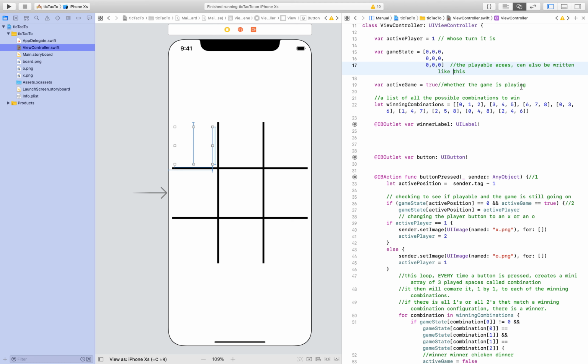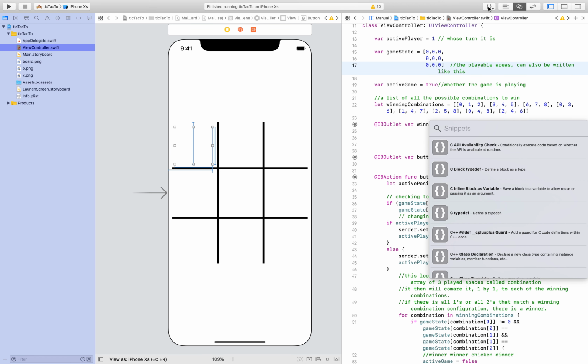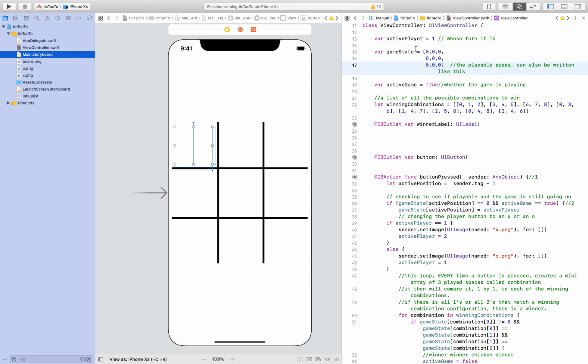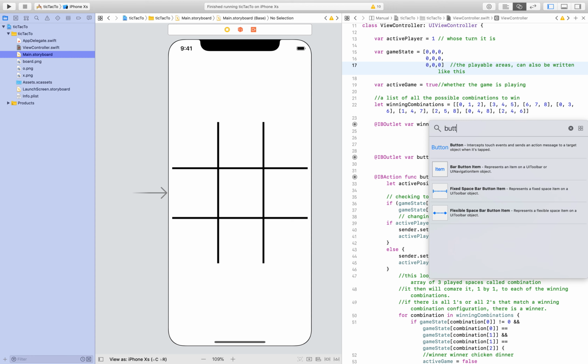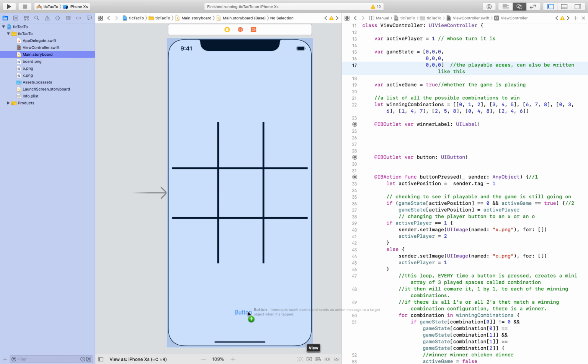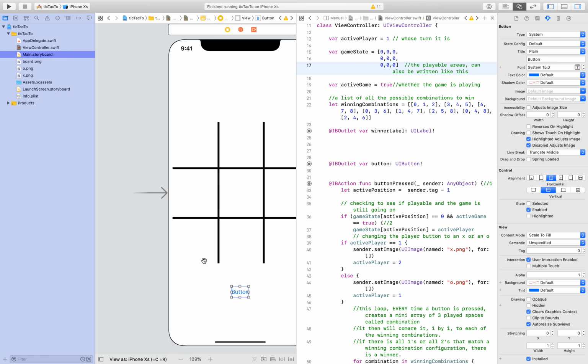I'm going to go to my asset library, okay? Let me go to my main storyboard. Go to my asset library and I'm going to choose button, okay? And I'm going to drag this button. Now, I'm going to drag this button down here, okay? I'm going to call this right now play again.